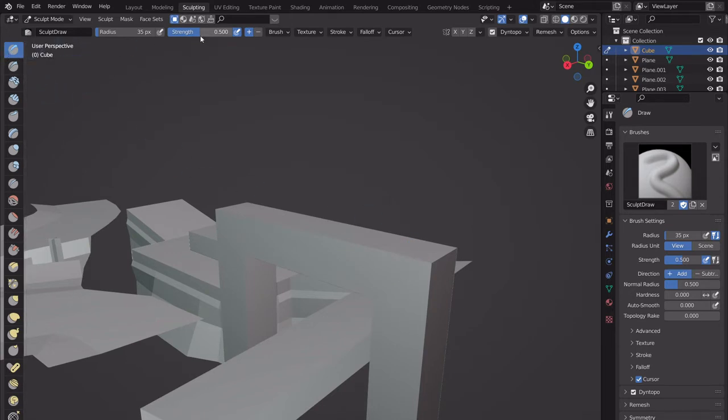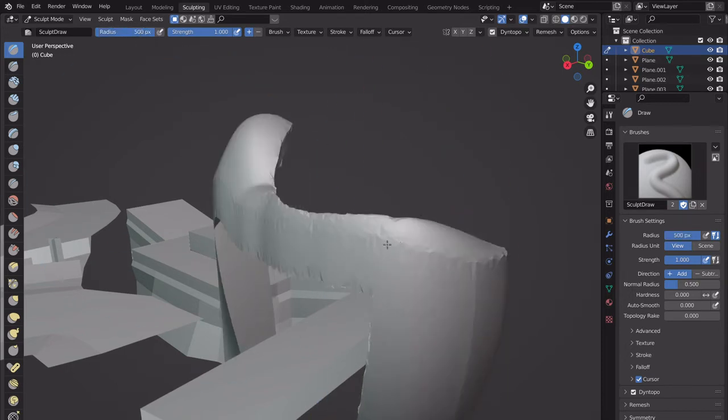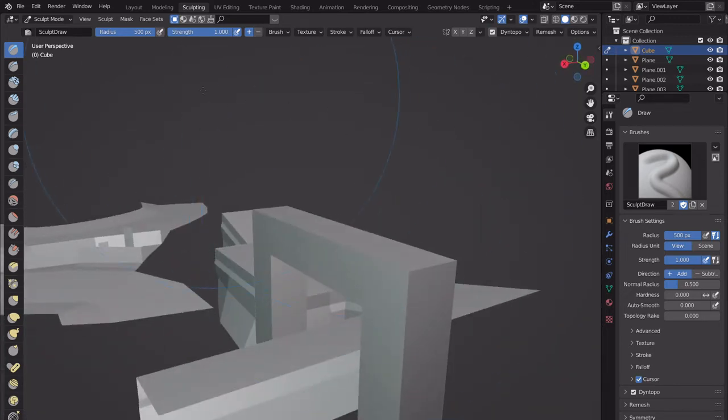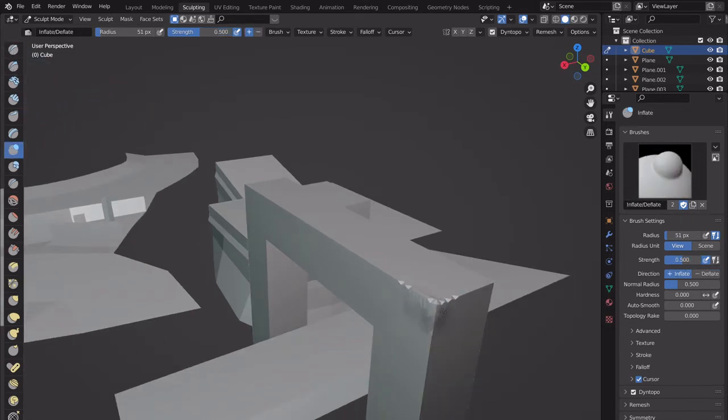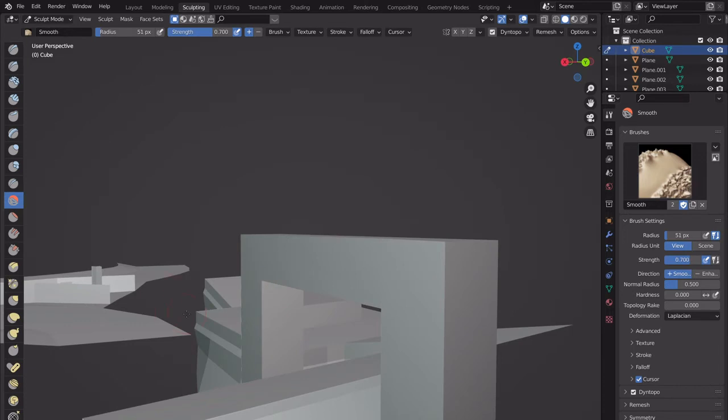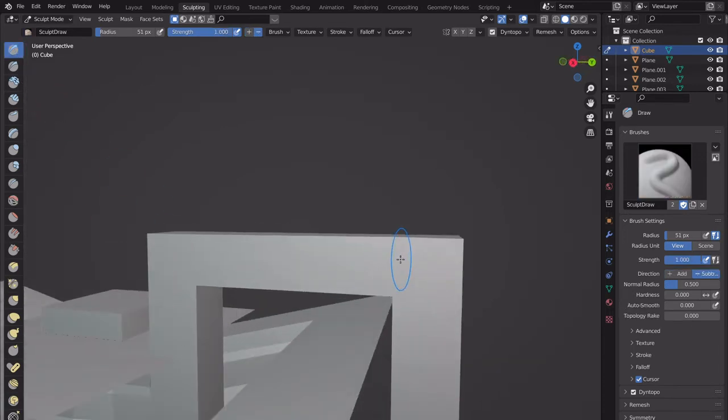So we have the default draw. You can increase the strength. You can also increase the radius. So now we're drawing this, and a lot more crazy stuff happens, which is maybe not what we want. You can also subtract from stuff. So now we're cutting out this corner and cutting a ridge through it. This is the main tool that we're going to use. We can also use inflate, and that inflates an area. It's not drawing per se, but it's inflating, which is the best explanation I can give you. There's also smoothing and flattening. I don't know the difference between the two. Those also exist.